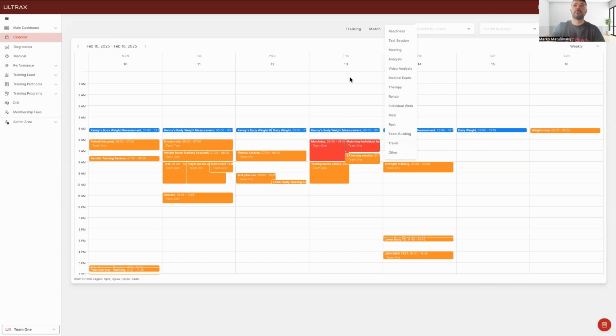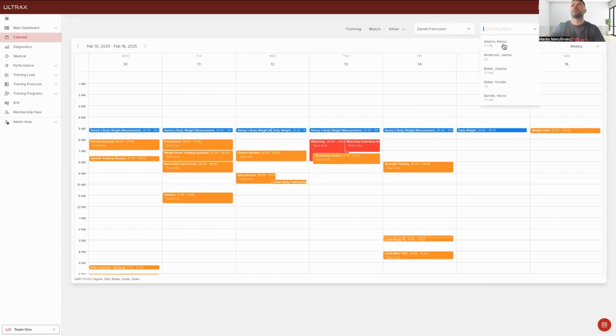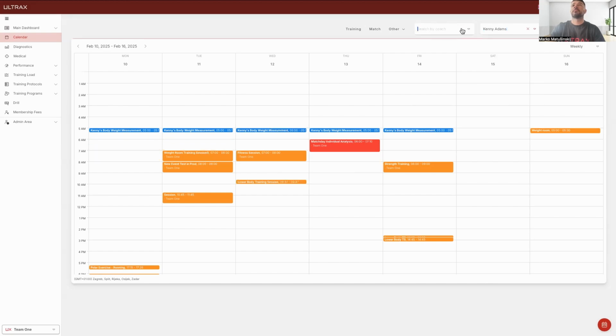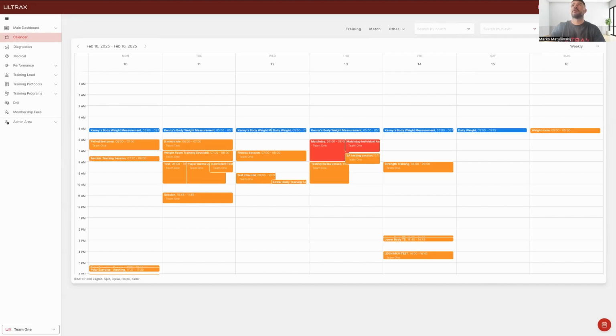I think this is very important, especially if you are working with basketball players and a basketball team where you have a lot of travel involved. So you can search your training session according to the coach, and you can search it by a player. And of course, you can select your team, which team you want to see in the event calendar.